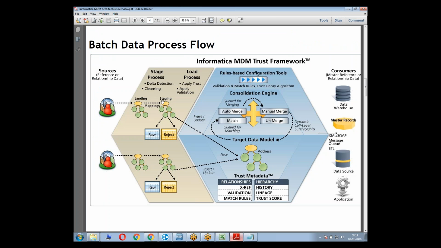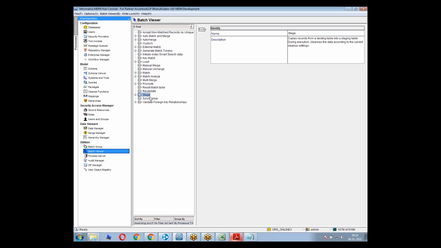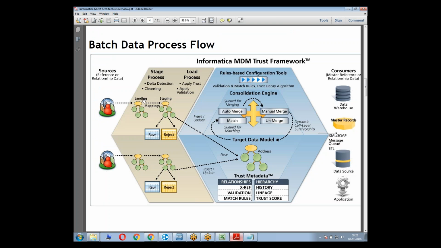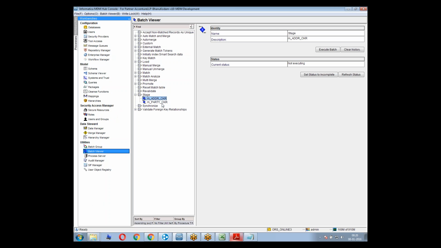stage. From the landing to stage, the job is called a stage job. This is the stage job. You can easily see here it's called m underscore addr. It means if I run this, the mapping will kick off. That will load data from the landing. It will move the data from the landing to the staging table. That's a very simple thing.